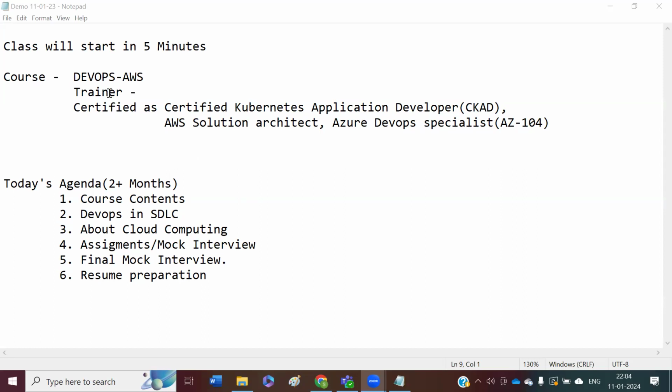So this is a demo class on DevOps with AWS. I am the trainer. My name is sth, and I am certified as a Kubernetes application developer, that is a CKAD, and I got the certifications from AWS Solution Architect and Azure DevOps Specialist, that is AZ104, and I have around 10 plus years of IT experience.